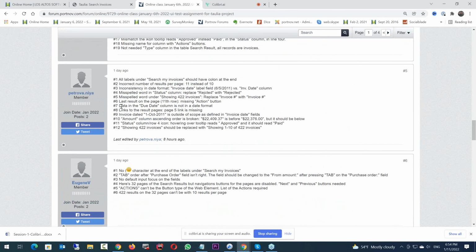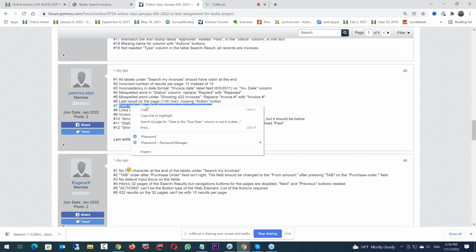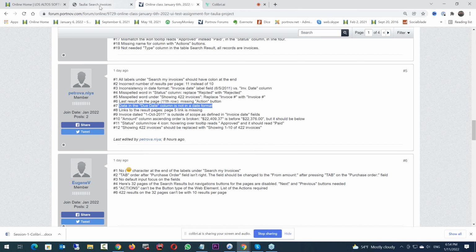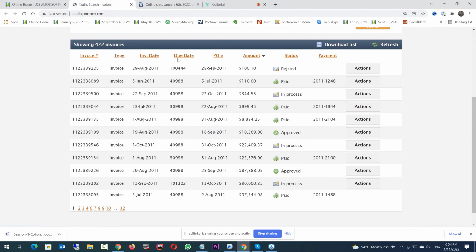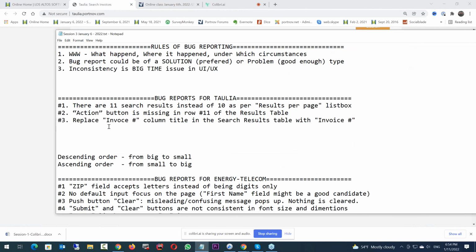Okay, Nia. Data in the due date column is not in a date format. Okay, let's take a look. Copy. Due date column. Yeah, if you look at the due date column, what you have here, guys, it doesn't look like a date. What you see in the purchase order number, those are dates. September, yeah. That stuff looks like just whatever number, like invoice number. I don't know what it is, but definitely it is not a date. And that is what Nia says her bug report is about.